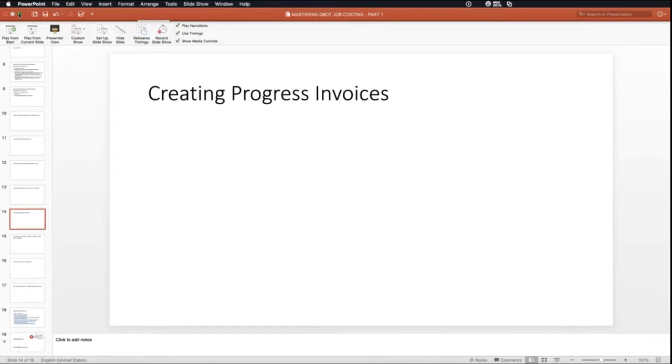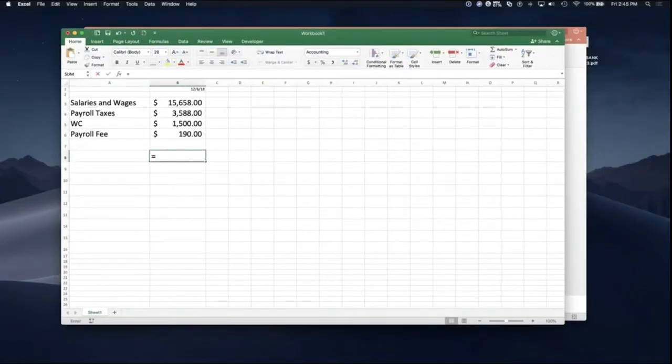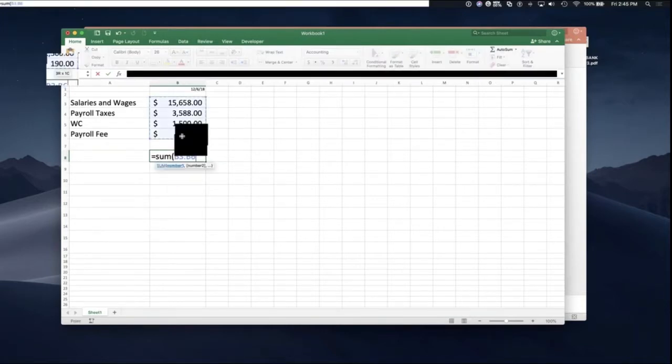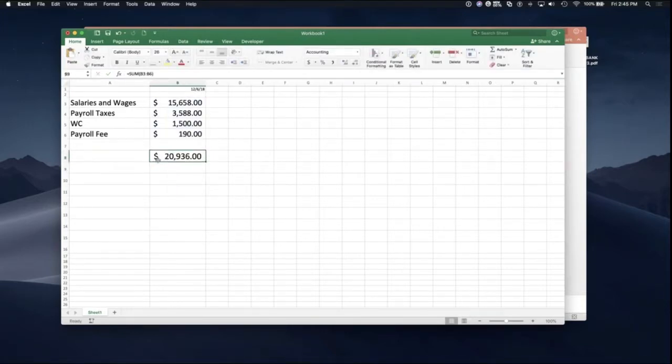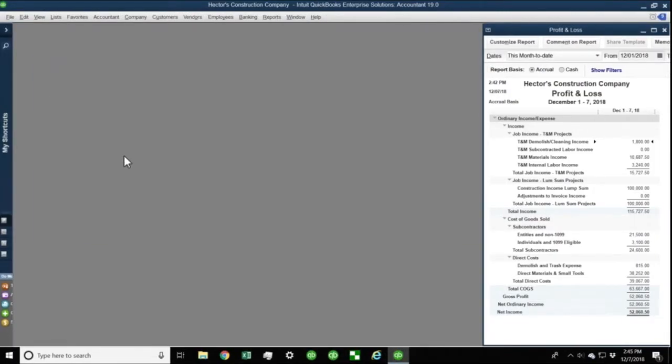All right, let me minimize the screen for a second. So let's say, for example, that the total amount that's being taken out of my bank for a third-party payroll company that I'm using is $20,936. So again, this is the total amount that's coming out of my bank, okay? So when I actually pay this through QuickBooks, this will be a check or a bill or whatever you want. It will be like a regular transaction.